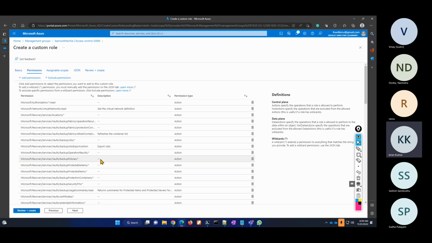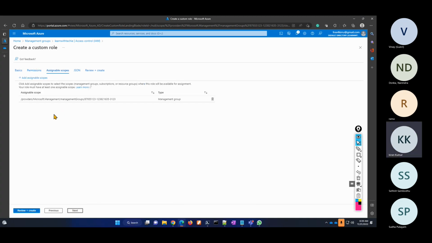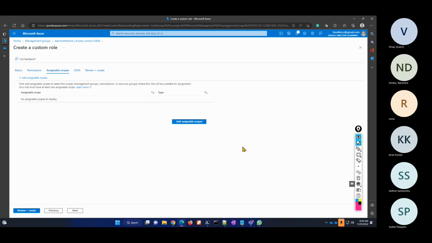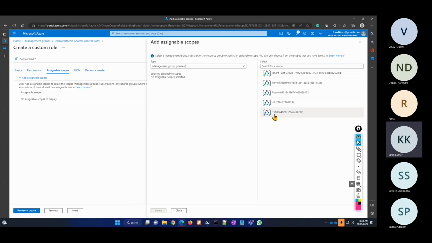Now, next, click on next, and define in which scope we are creating this role, management group level or subscription level. You can see by default it selected the management group level, because that is the place I'm performing this from. If I want something else, I can select it. So I need to delete this one, add the assignment scope, and define the management group level, or I can create it at the subscription level also.